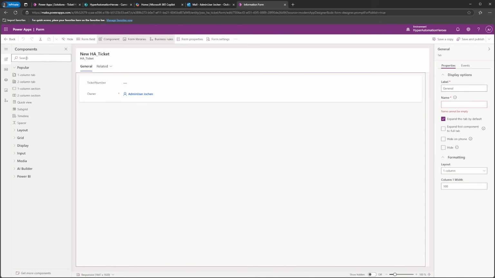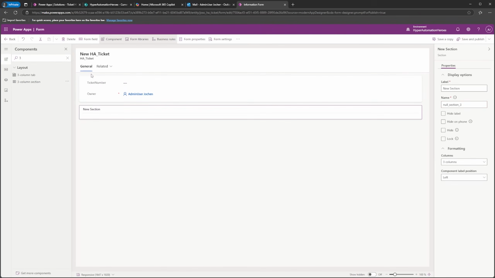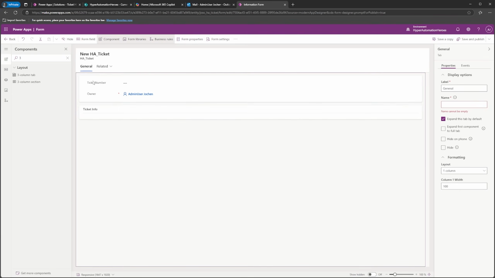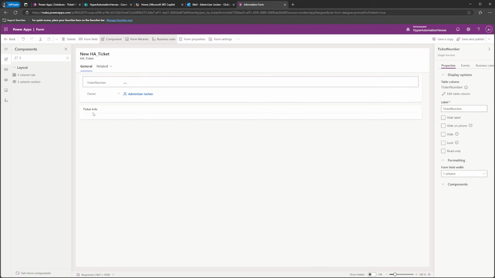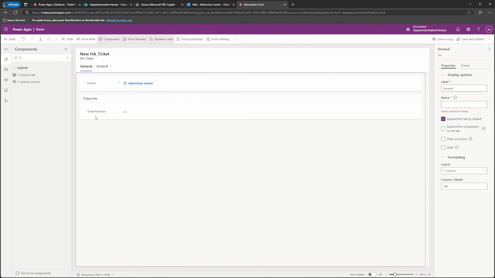And then, for example, I would like to have a 3-column section. So you can just type in here and say 3-column section and drag it onto that middle part. New section was added. And if I go to the right, I can rename this to ticket info, for example. And I want to move this ticket number to this section. Well, guess what? Drag and drop into the section. There we go.